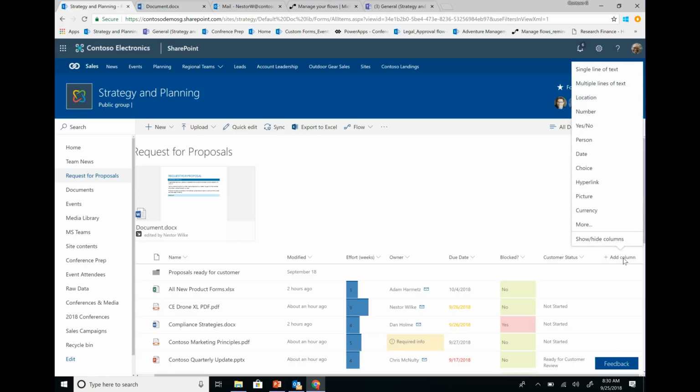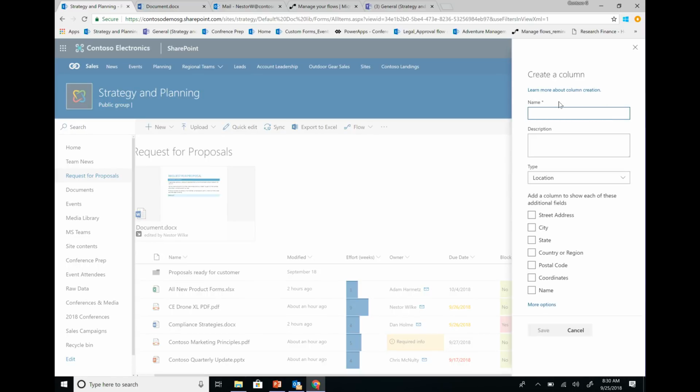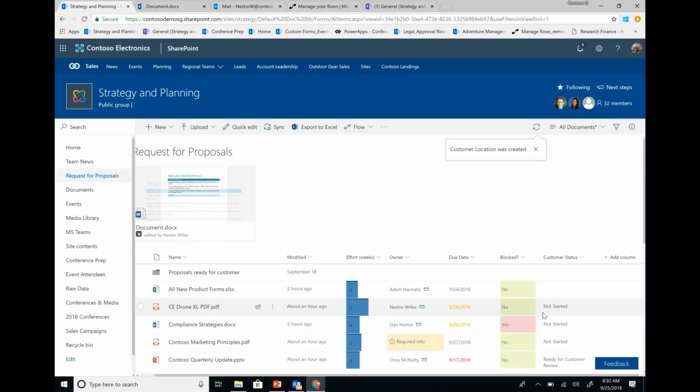If I go to my add column, we see what we're familiar with, the choice field, the date, person, yes or no, but we have something new here called location. I'm going to create a location column called customer location. And I want to point out here that we have additional columns to show. So instead of having to think about which columns do I really need to highlight the address and the postal region, we populate them automatically for you out of the box. So for my scenario, I'm just going to choose the street address. That's easy enough. I'm going to hit save, and we'll see them appear.